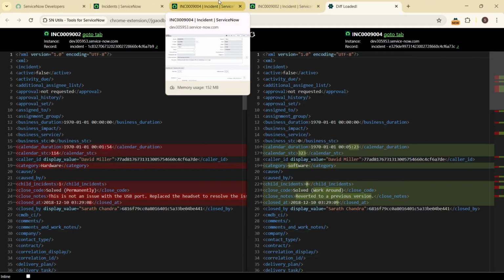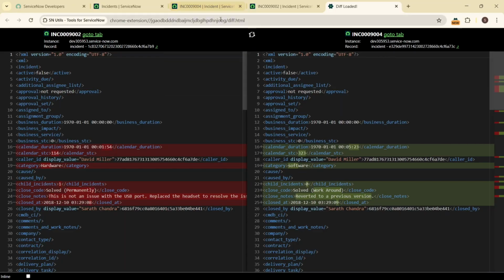Okay, and a final thing, we have covered the major important usage of SN Utils here, and in the next session we'll discuss the other usages of the ServiceNow SN Utils tool, which will boost the productivity of our ServiceNow platform in a much easier way.